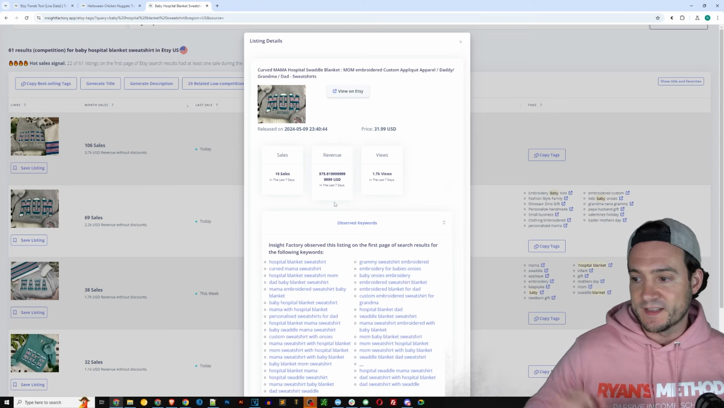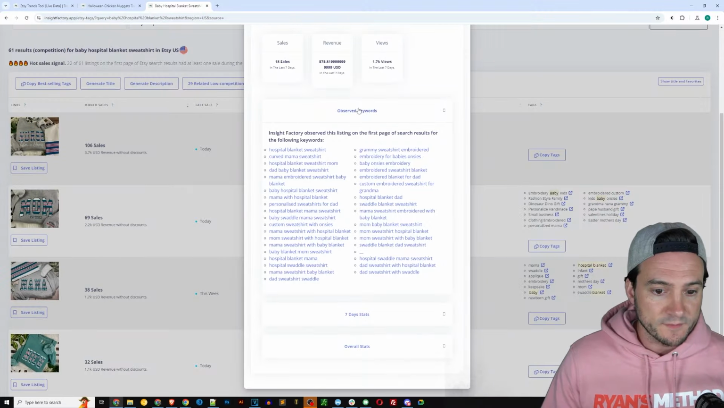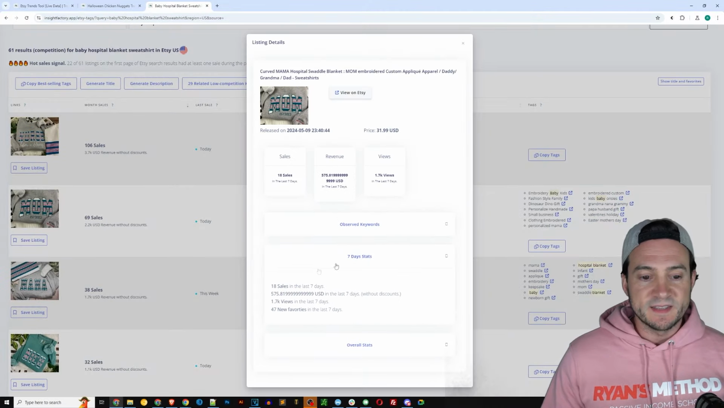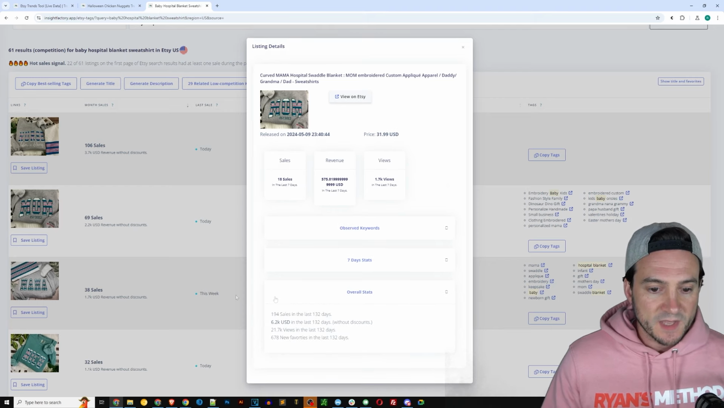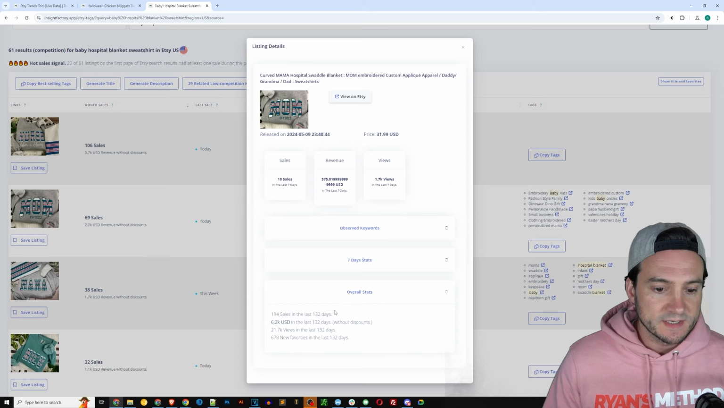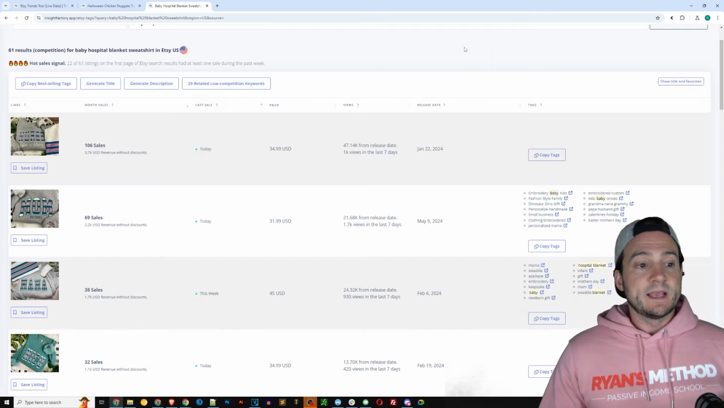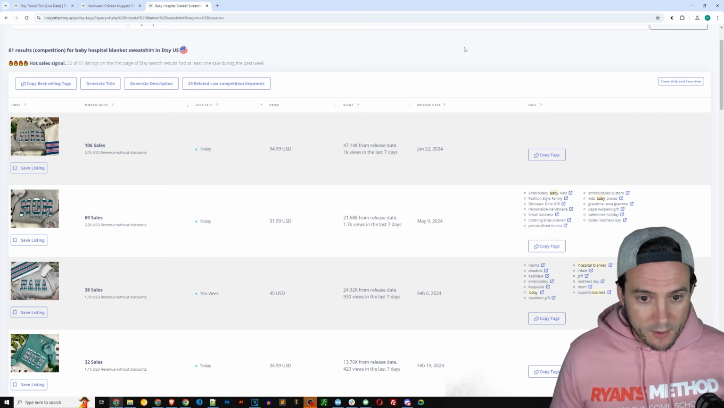You can see the more advanced statistics right here, also a ton of long tail keywords. They call them observed keywords here. You can see the 7 day stats. So it's done 18 sales in the last 7 days. Overall stats, 194 sales in the last 132 days. So it's crazy that Insight Factory is tracking all of this for us and extremely powerful.